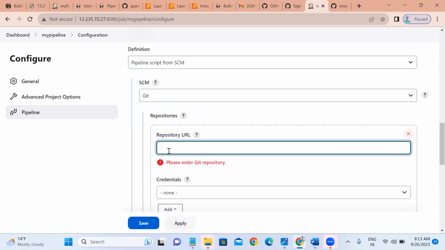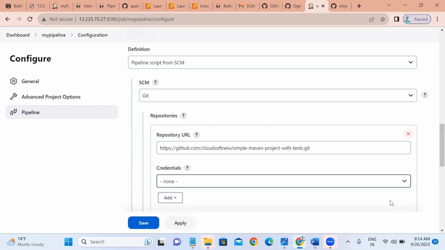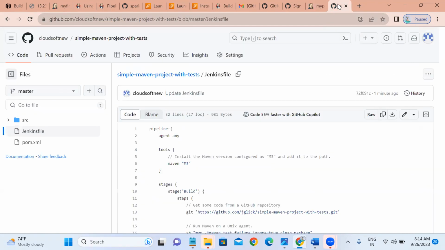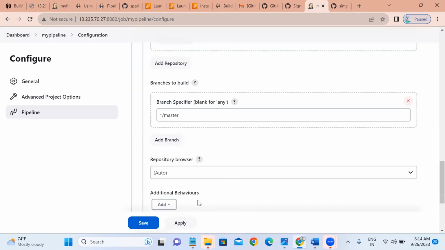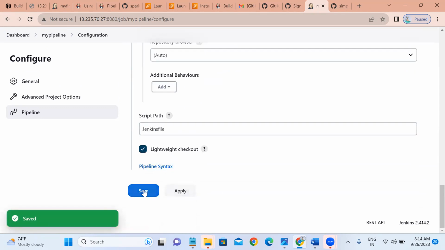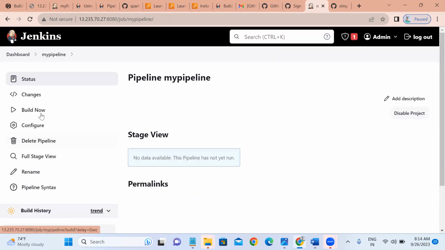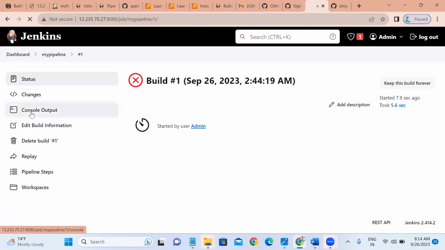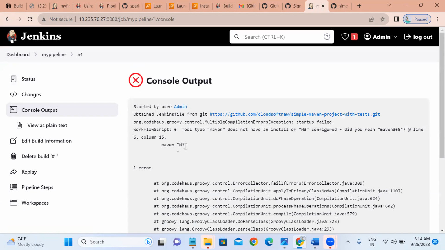So what is the GitHub repo? This is the GitHub repo, and if you have any credentials, but it's a public repo, and which branch we need to check. We are in the master branch itself, and the file is Jenkinsfile. Now from there, it needs to run. I'm going to build it. But the Maven name is still okay.